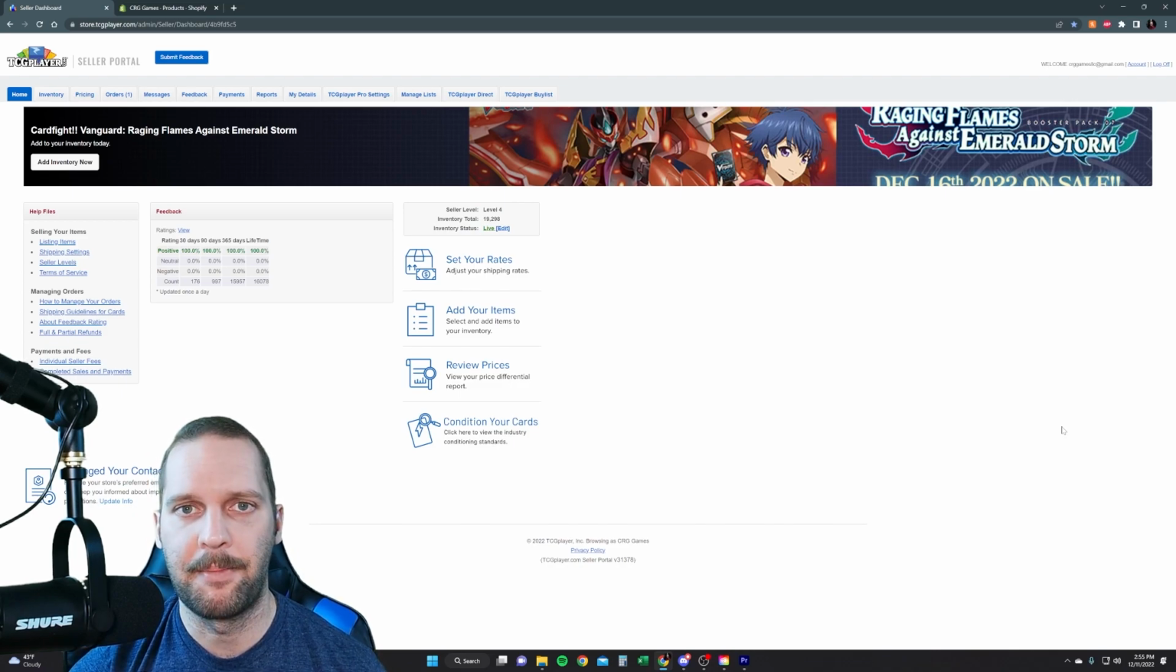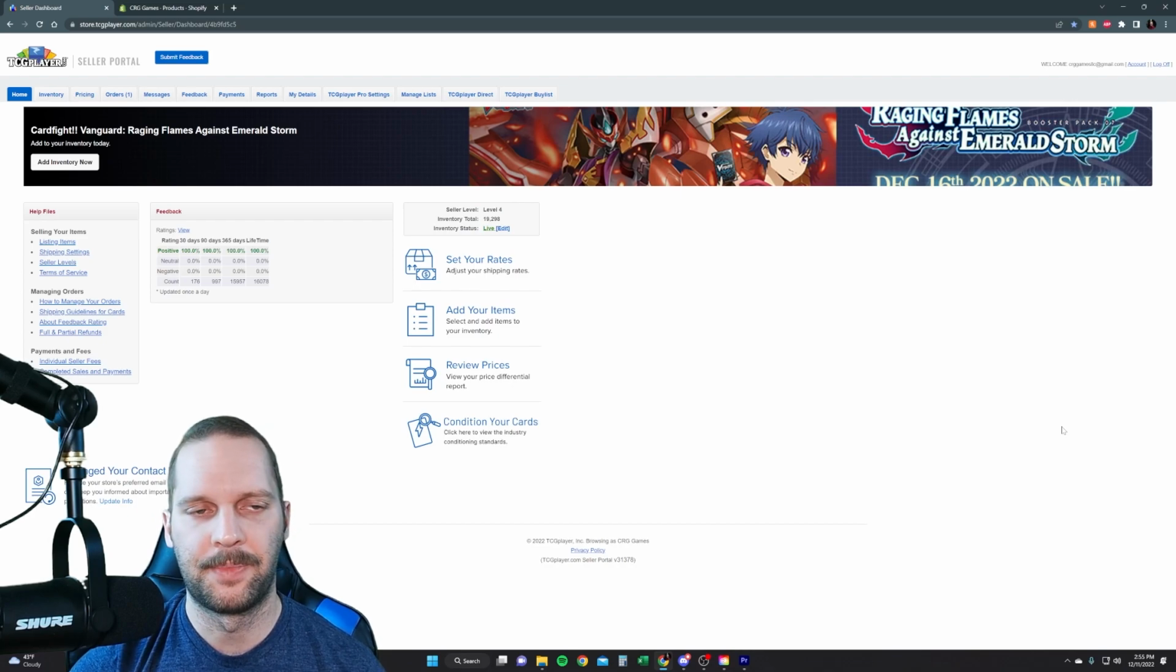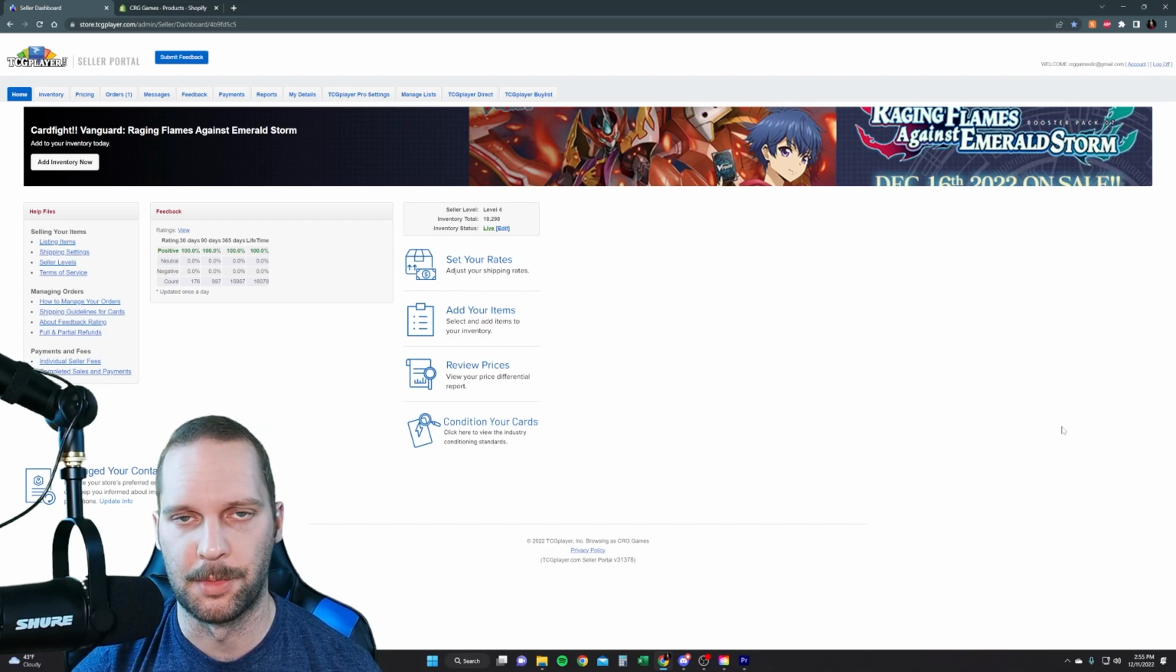There's been a couple questions about how to import cards directly from the TCGPlayer app into your inventory. And there are two ways to do that I have found, one of them being a slower way, and one of them being a little bit faster way if you're doing multiple cards.